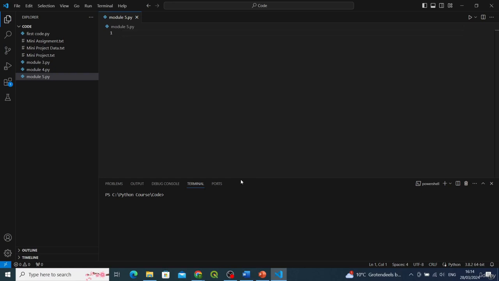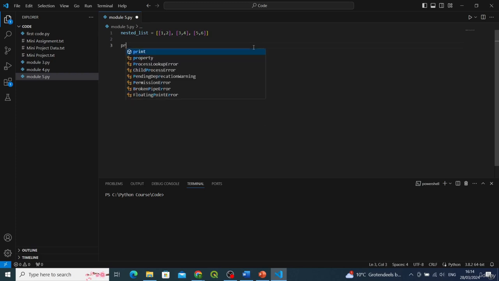The first thing I want to do is create a nested list. nested_list equals this. Nested list is just a variable name again. And in the list I have 1 and 2, 3 and 4, 5 and 6, and so on. I save it, and I can even print it.